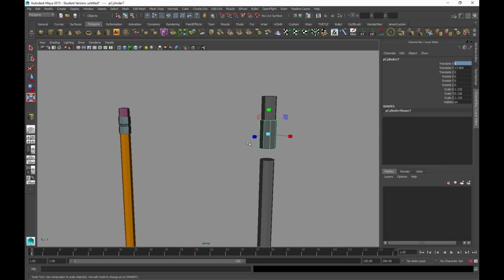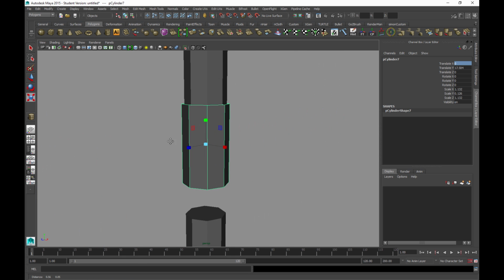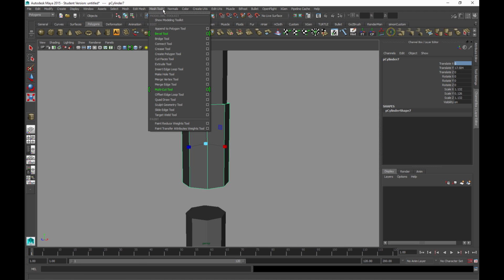Okay, and with this one I'm going to do these a little bit differently. I want to put more of them in. So what we're going to do is add some divisions. So let's come up to the Mesh Tools menu, and I'm going to come down to Insert Edge Loop Tool, Option Box, just here at the end, and I'm going to click that.